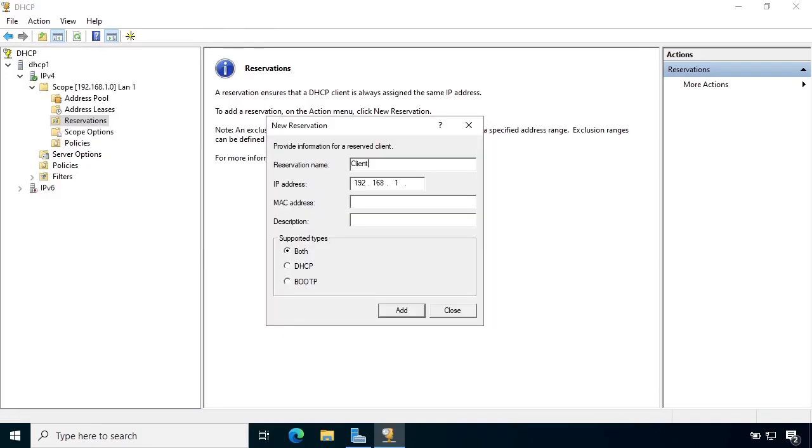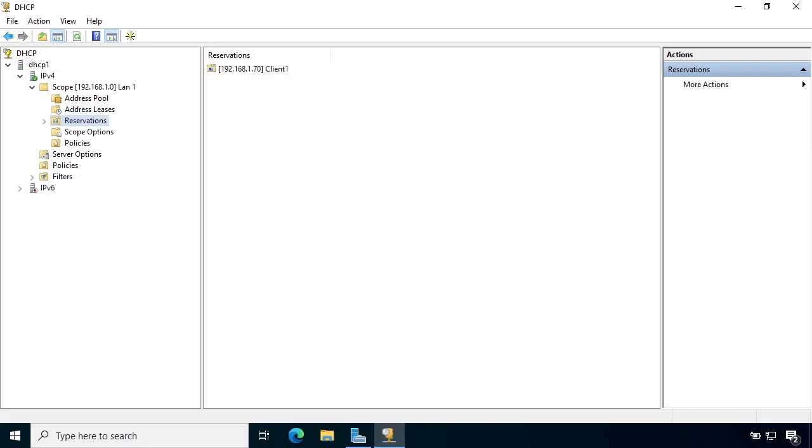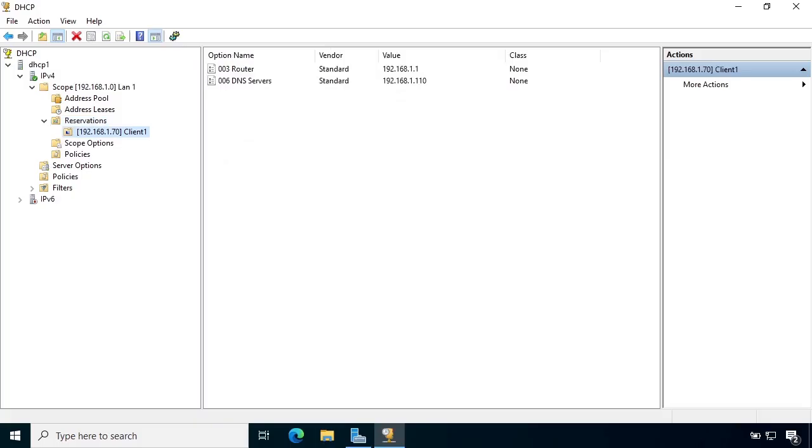And this reservation is going to be for client 1. But actually, the DHCP server doesn't care what you name it. You could name it dog poop and it would be fine. We're going to tell it to reserve IP address .70. And now we have to provide the MAC address of client 1. Well, that was 00155D01471D. I have that written down. I didn't memorize it. Let's go ahead and add that. And there's our reservation. So now the DHCP server is only going to give that .70 address to client 1 or whatever checks in with that MAC address.